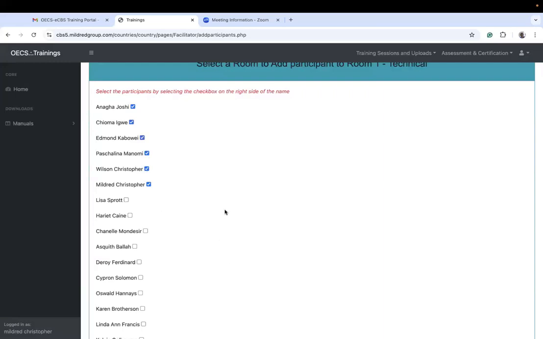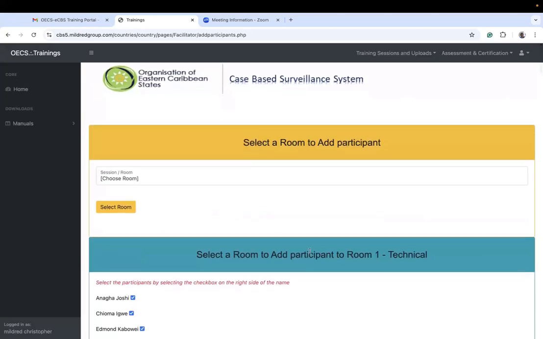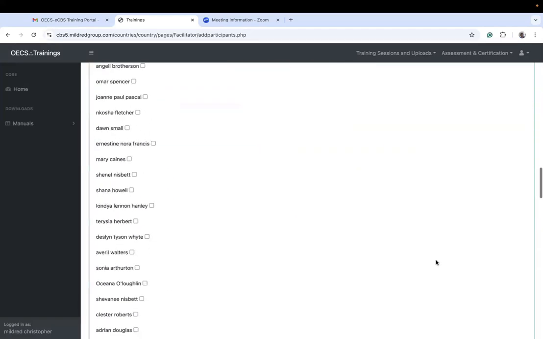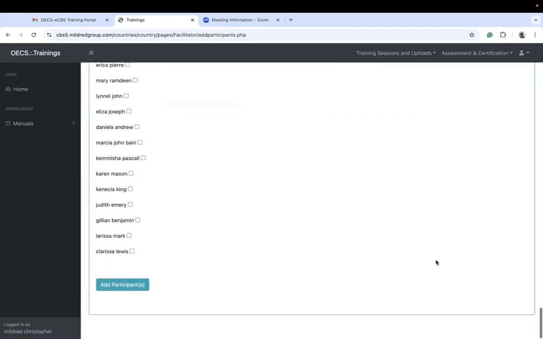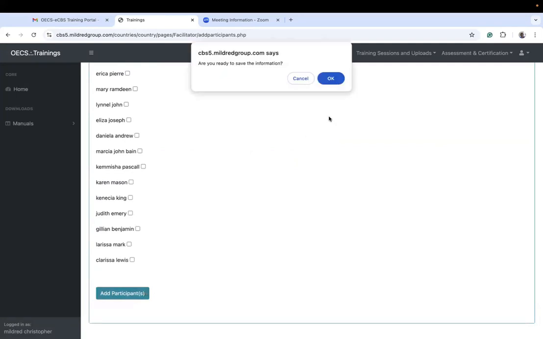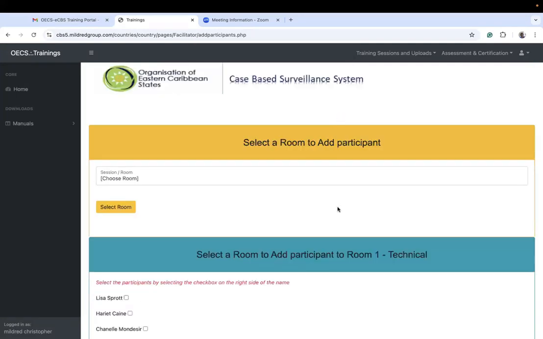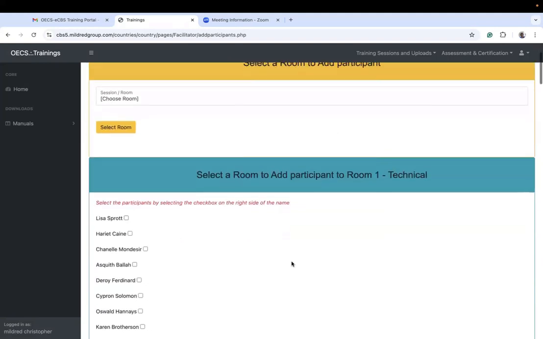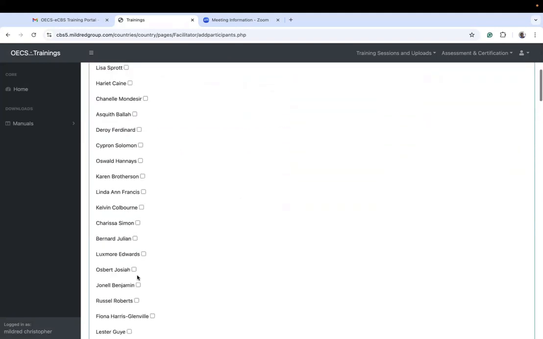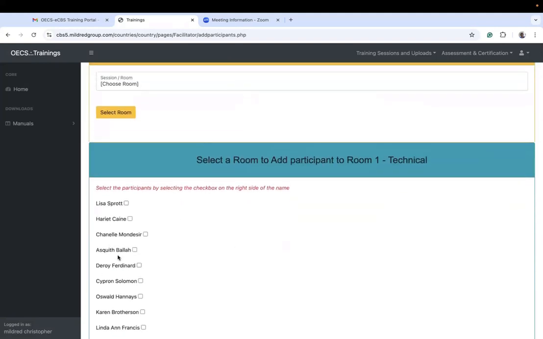So once you select all of the people you want to add to this room, always know that it's room 1 technical. These are the people that come from 8 to 12 noon. So we want to add these ones here. We'll come here once we're done and click add participants. So we added participants. Now those people who have been added are no longer on the list here, so you can keep adding more. You can click on one and add, or click on several and add.